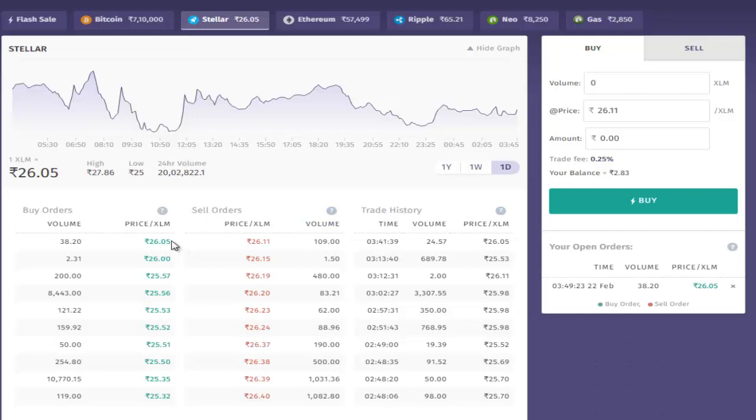Okay, so once my order or my volume and price matches with a seller who's ready to sell at the same price of what I have mentioned here or lower, that's when the trade will get executed. Until then, I can still see my trade here under your open orders. So this is where all my unexecuted trades will be listed. And you can still go ahead and cancel this trade and place a new one.